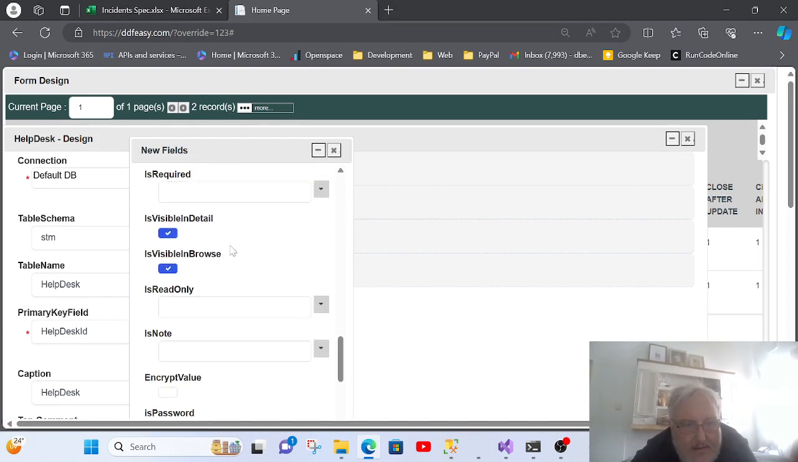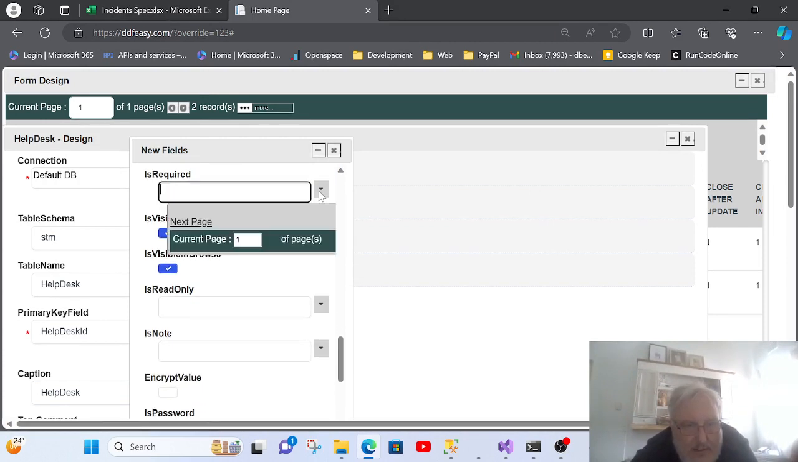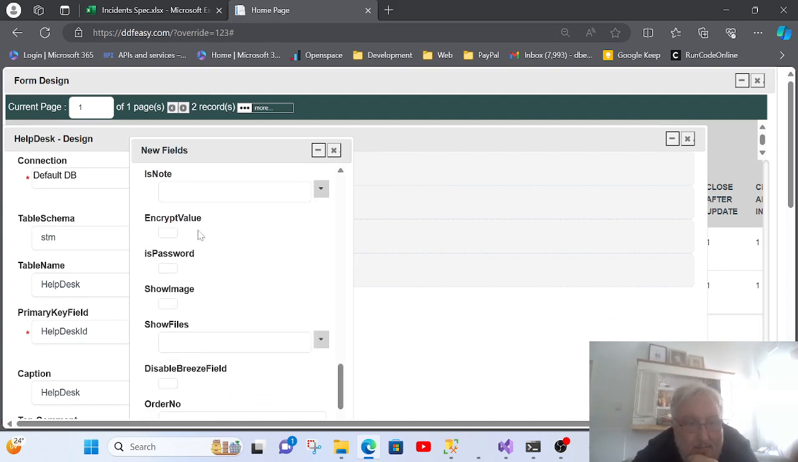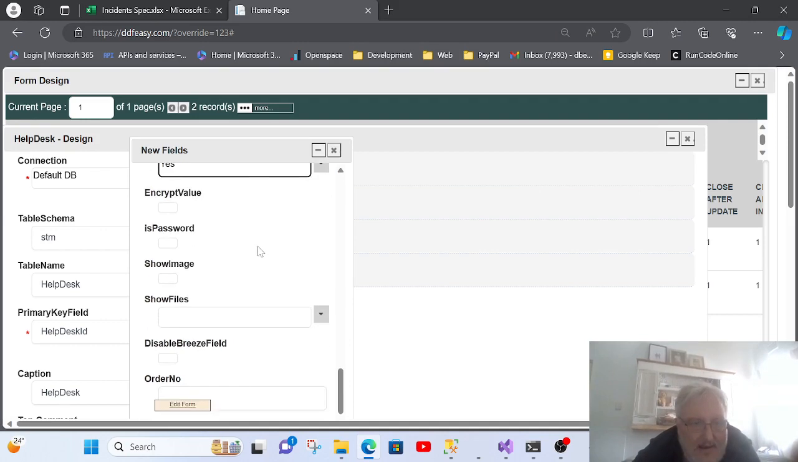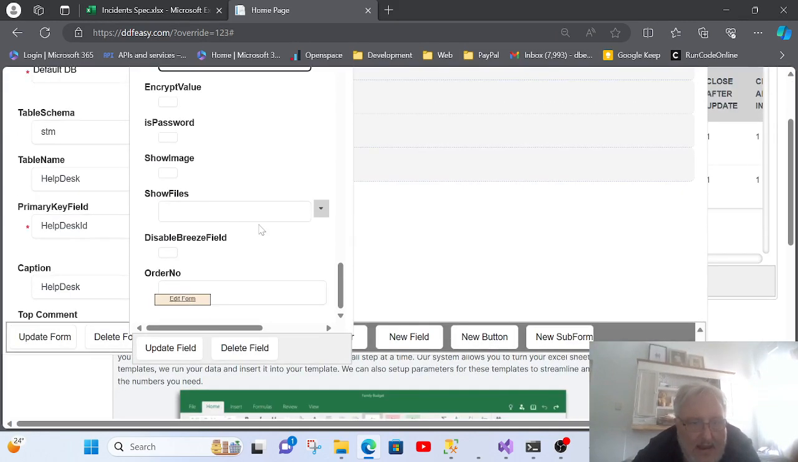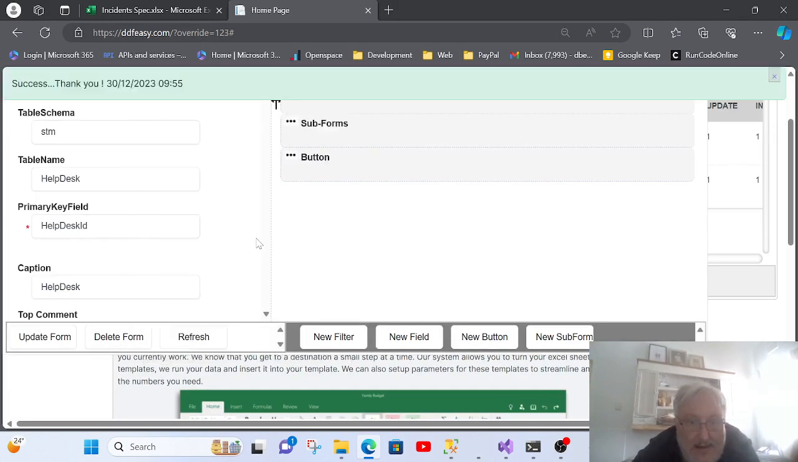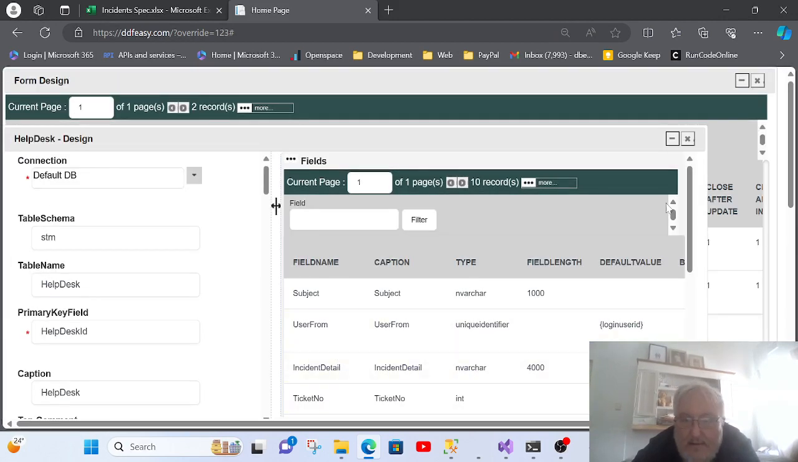Skip all this out. It's all combo stuff. Required, you really do want this. You want some detail in it. Here, because it's a long text description of what the problem is, I'm going to set is note to true. So yes, it's a yes. And that's it. Update. Okay, and there's incident detail.